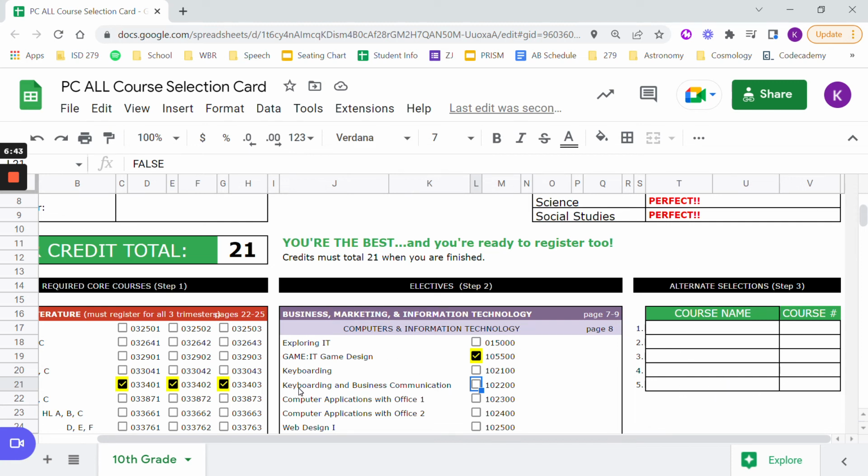And it's really easy. You can just pick the box of the one you want and copy and paste it over here. So there's my course name, and here's the number that goes with it. There we go. I have my course name and my course number, and you can do this for at least 3 and up to 5 of these other courses.